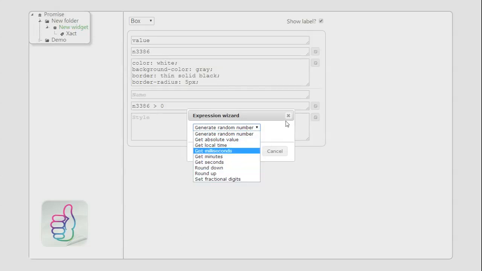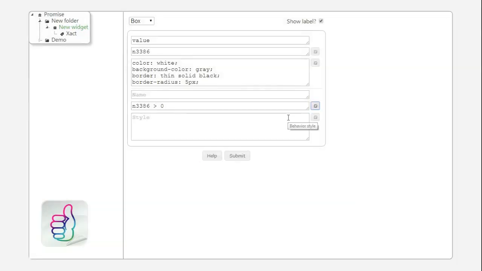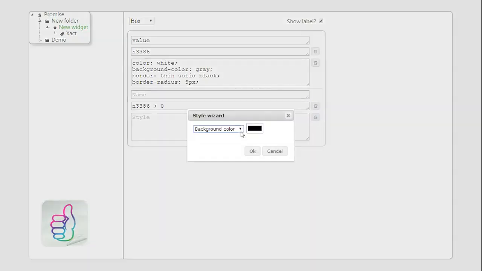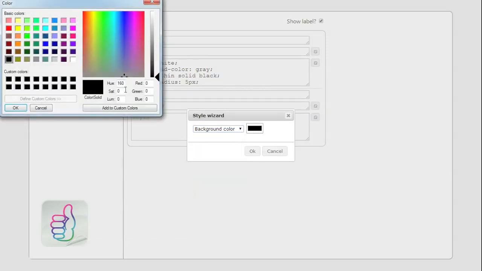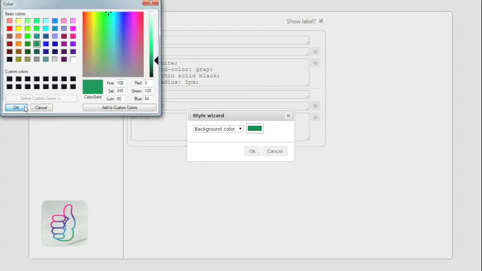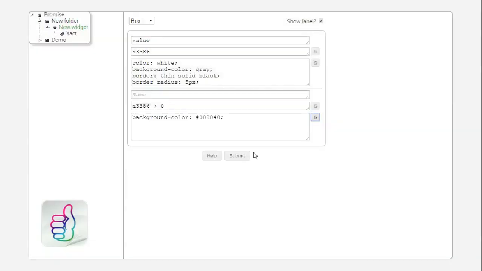Styles can include any valid CSS. Some of the most common styles are included in the Style Wizard for convenience. With this style setting, the widget background color will change to green if the value of the tag is greater than 0.